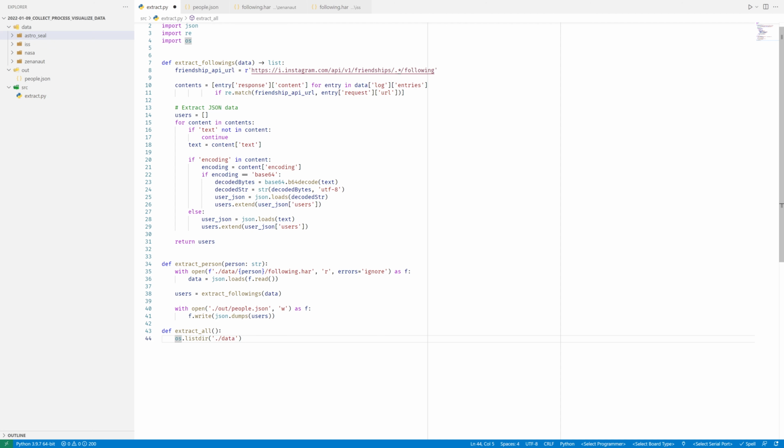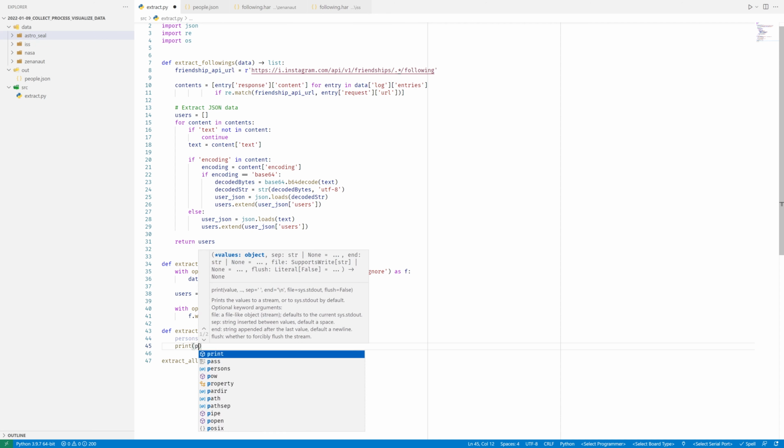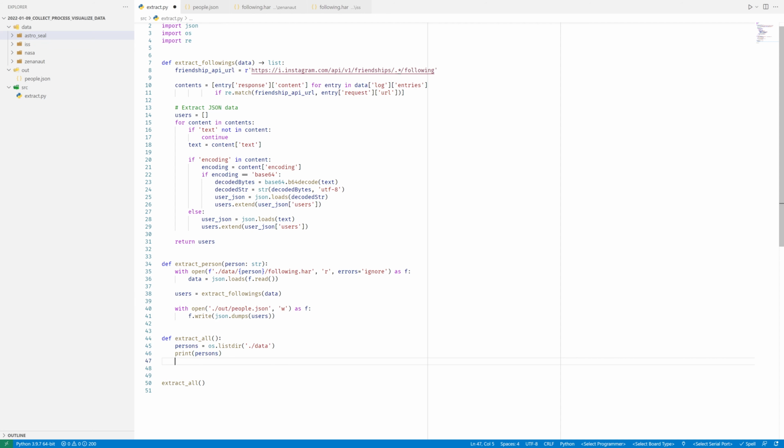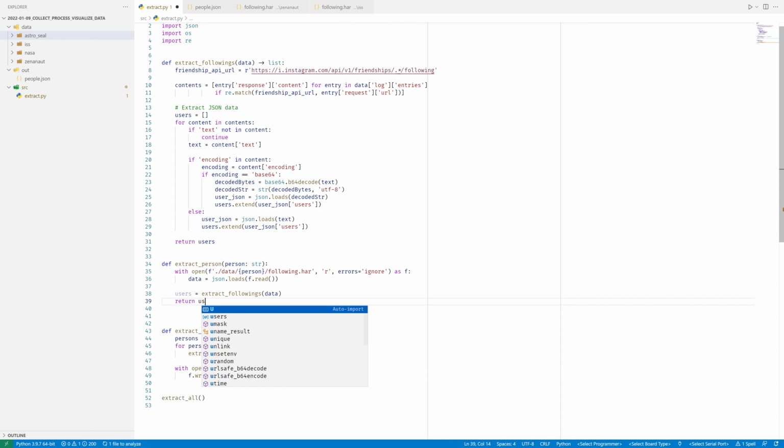So if we do that and we write extract all to call this function, and let's call this persons and print all the people here. Now we see we've got back a list of usernames that we can then use. So we iterate over the people here, for person in persons, extract person. Great. Now one problem here, we say extract person, and then in each call we just overwrite people.json. So let's put that over here, and then we get back our users here.